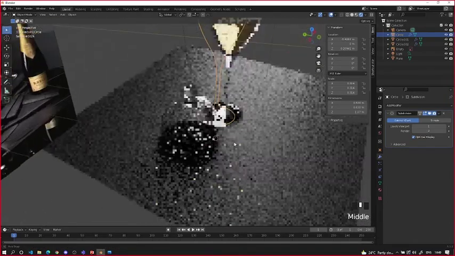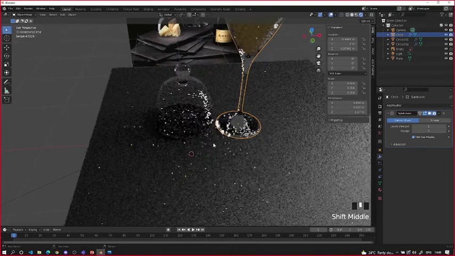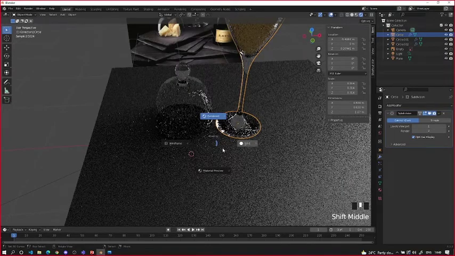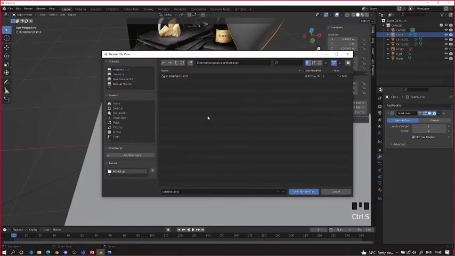Let's place our 3D cursor where it needs to be, and let's switch back to solid view so that we can perform this quickly. And by the way, I think this should be a good point to save our project, because sometimes Blender crashes and then you lose your progress. So let's save it.